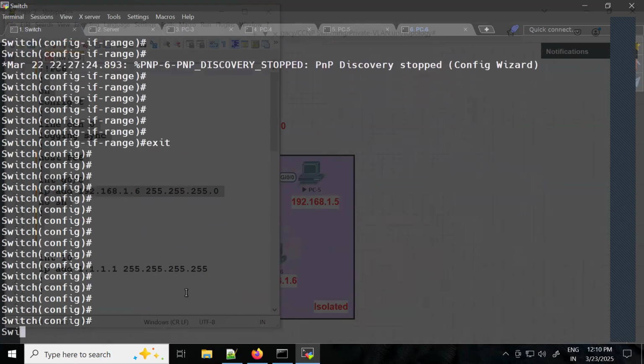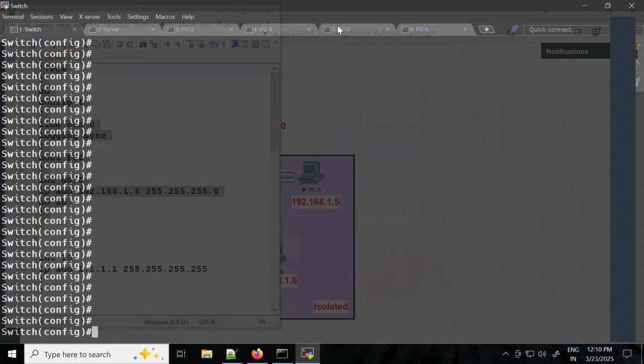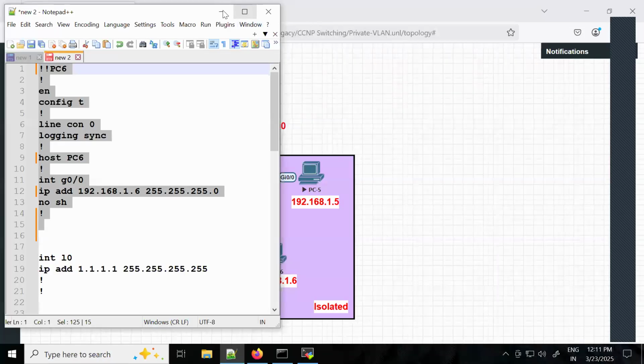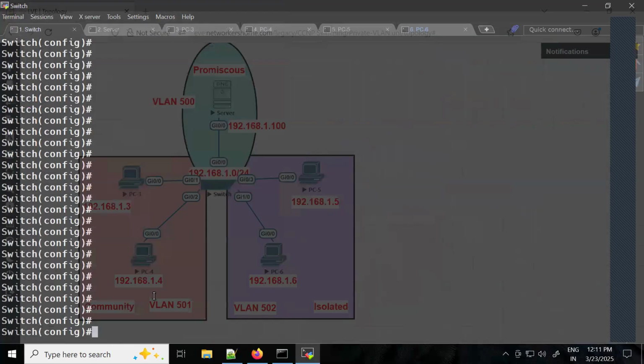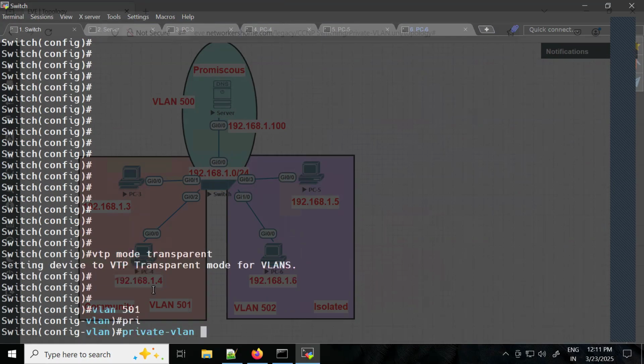Now see how we will configure private VLAN. Right now we saw that everybody is having communication. So first of all, we will configure the VLANs. Let's say first of all change the mode to VTP mode transparent. This is done. Then we will say VLAN, let's say 501 and use the command private VLAN.